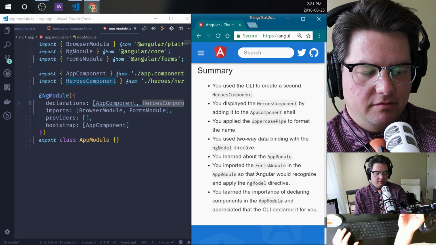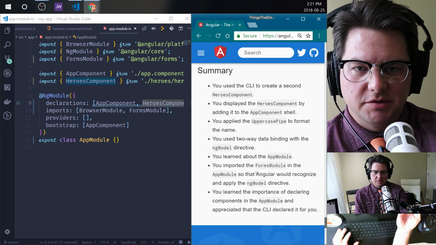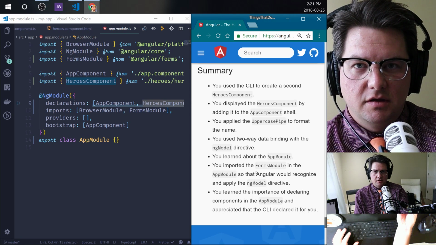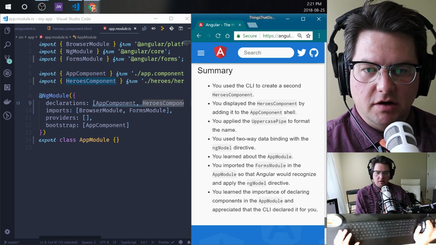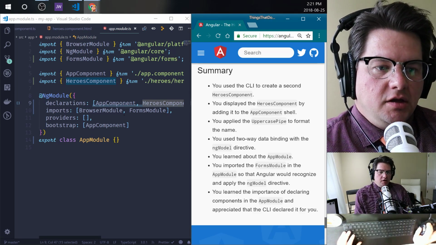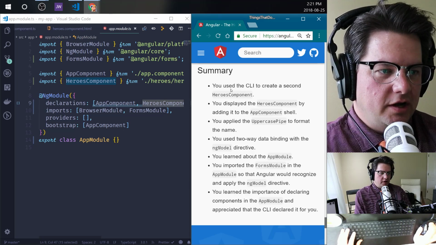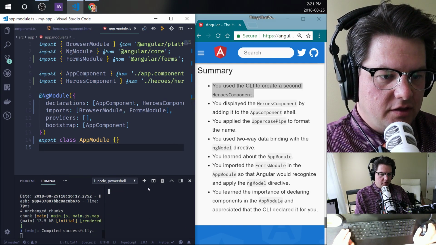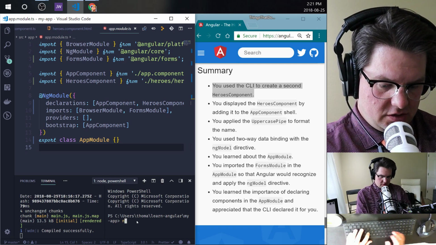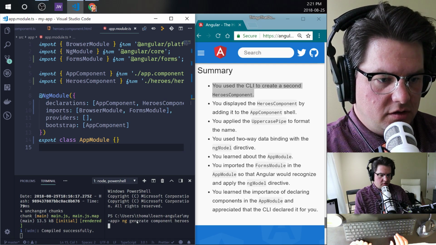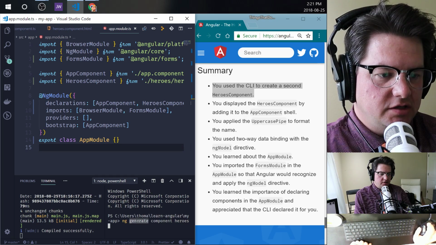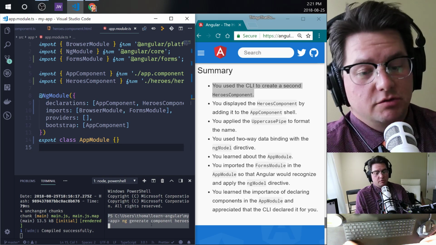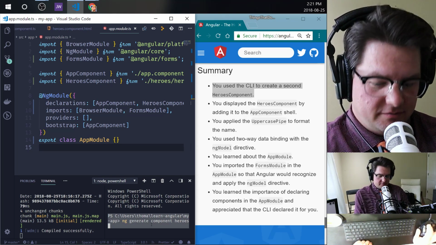Anyway. So, let's walk through these steps. As soon as I get my screen working again. Alright, here we go. So, what's going on? You use the CLI to generate a second heroes component. We did that with ng generate component heroes. Yes, we did that in the CLI. We use PowerShell. You can use Bash. Doesn't matter.